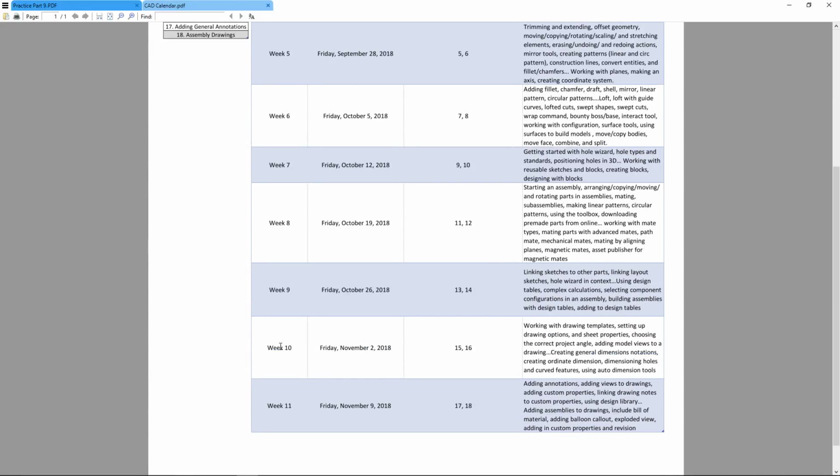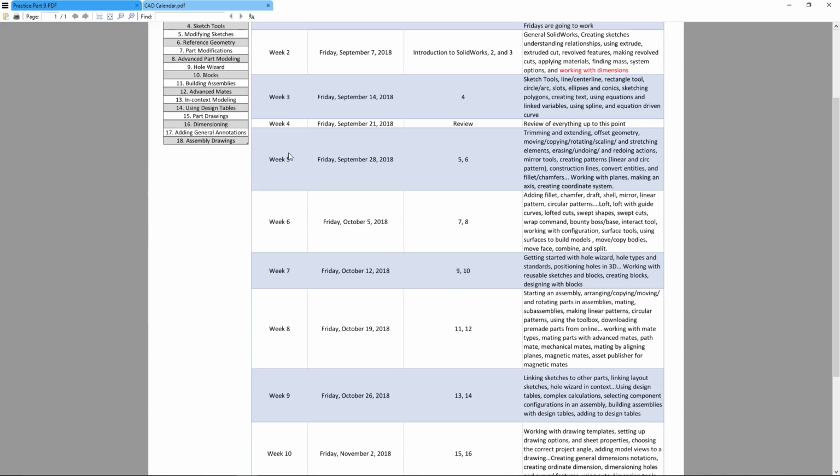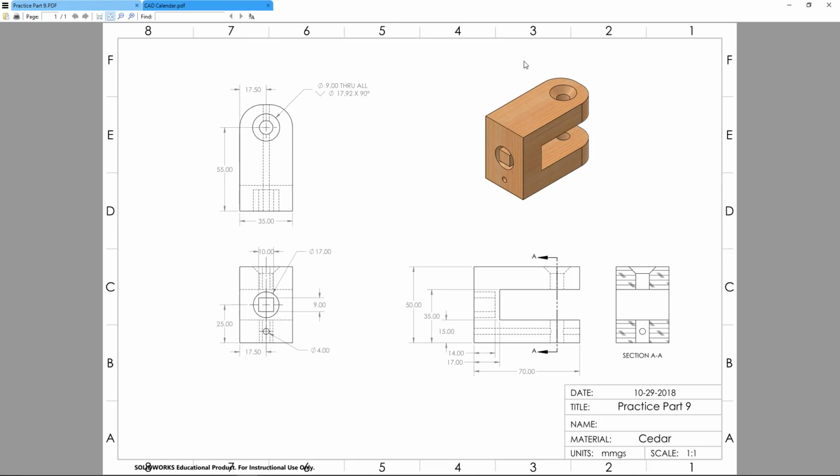Hello, hello. It is week 10 of ME250. Of course, we're going to consult the handy dandy CAD calendar to see what we're going to do this week. And we can see we're going to do 15, 16 part drawings and dimensioning. So it should be a pretty simple week. We're not going to be creating a physical part. We're going to be creating this entire document right here, the engineering drawing.